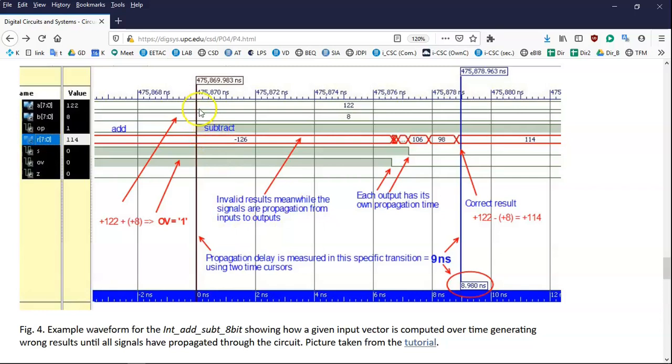You like to get results, but after all this long time, for example, 9 nanoseconds in this example here, to get something like the correct results, the expected ones, because in between you have plenty of false results, because you know the signals go propagating from one gate to the next until in the end they get stable.